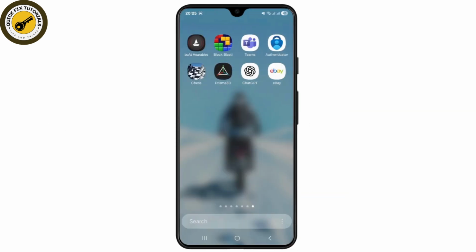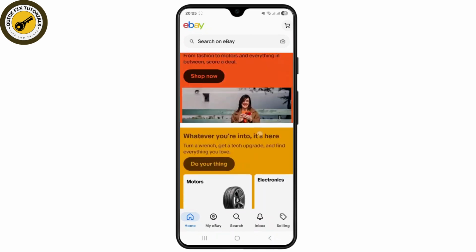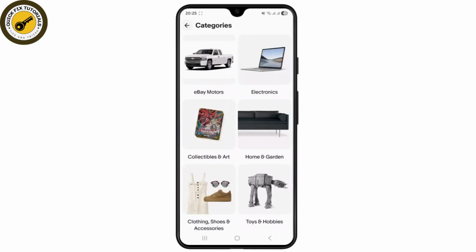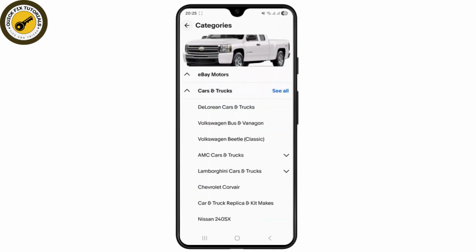To save an item to your eBay watch list, first thing first, just head over to your eBay application and make sure you're currently logged into your account. And once inside here, just head over to any of your categories or any of the products which you like to view and add to your watch list.